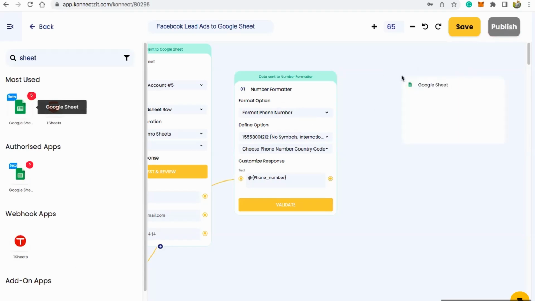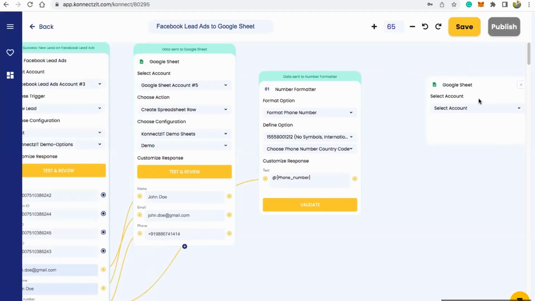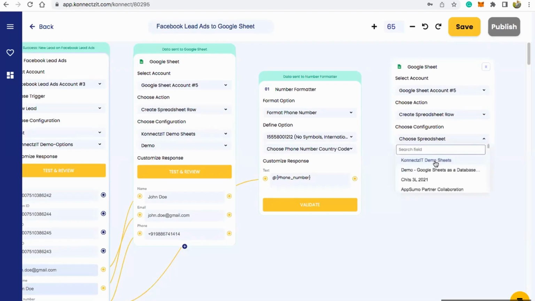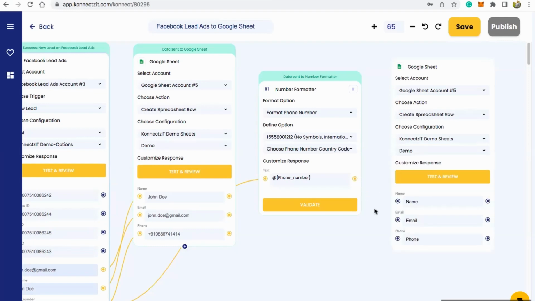Let me go ahead and drag and drop the app. So select my sheet. I will use the same sheet, create a spreadsheet. Or even I can update that as well, spreadsheets, and then choose the sheet. So I just add this phone number to the phone number field just to show the demo. Then I click on test and review.